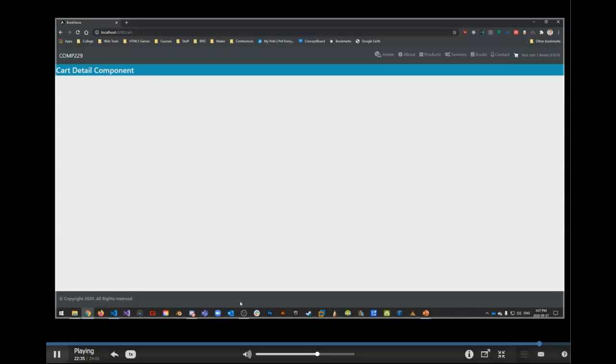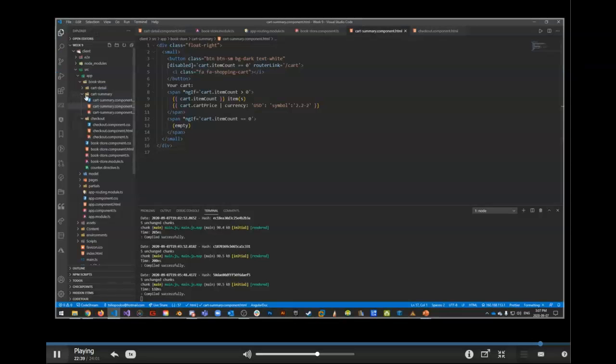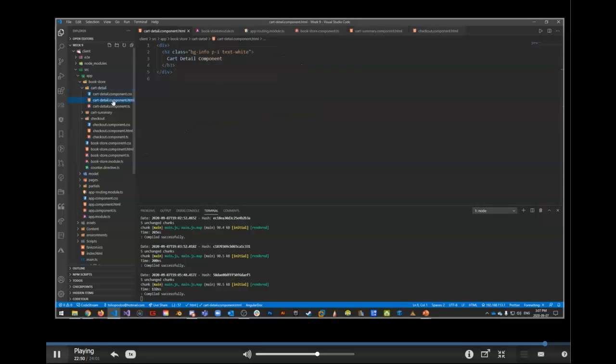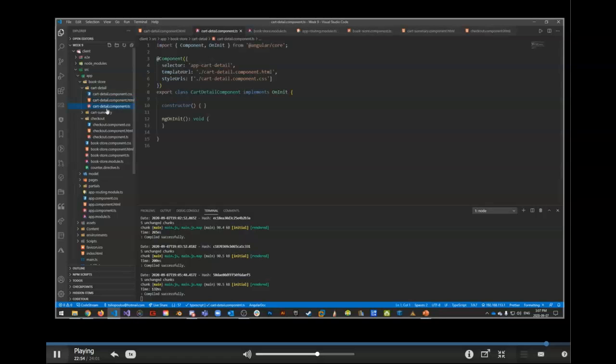All right, so recap. What did we do? So we added 2 more components, right? Both of them right now are placeholder components. One of them is called cart detail, and the other one is called cart summary. Cart detail, what it does right now is not much. It just says, hey, we're in the cart detail component. That's all it says. But the cart detail component and the cart summary component are both components that we can find in the bookstore component.